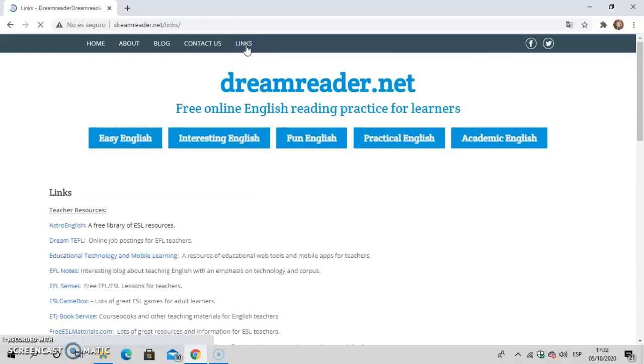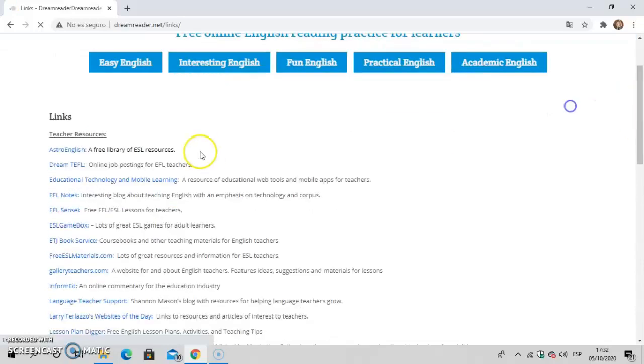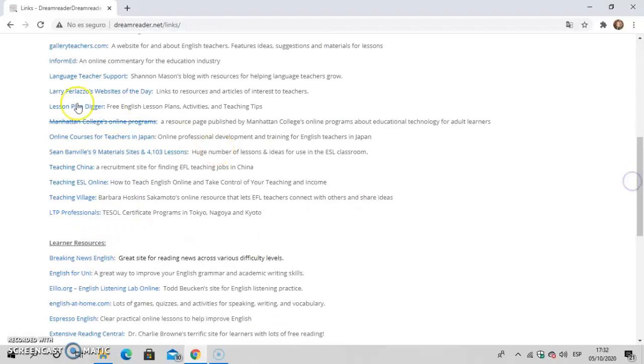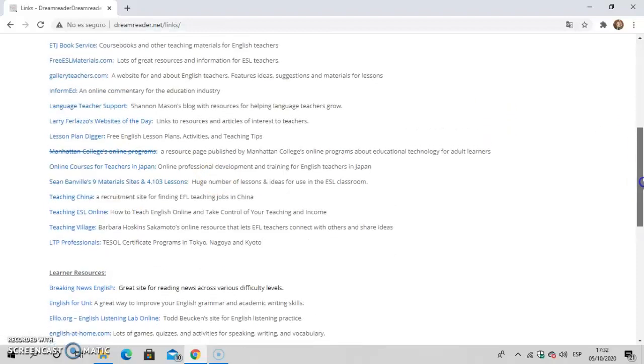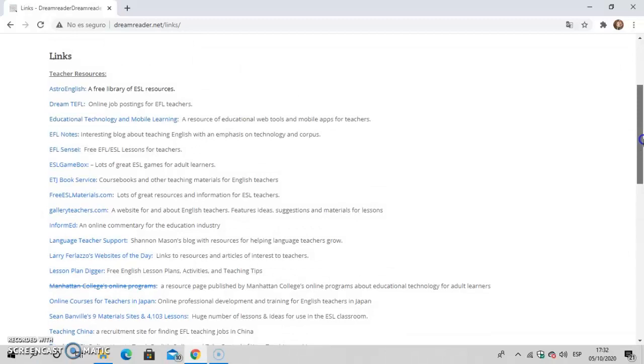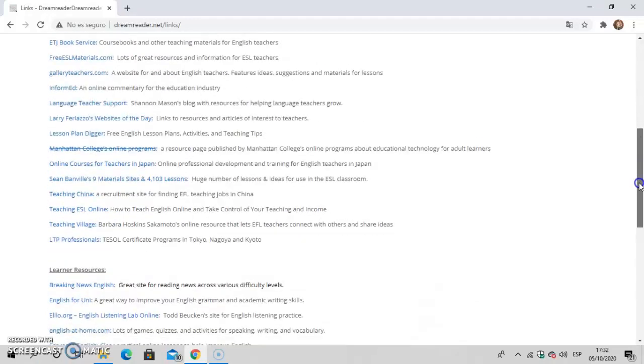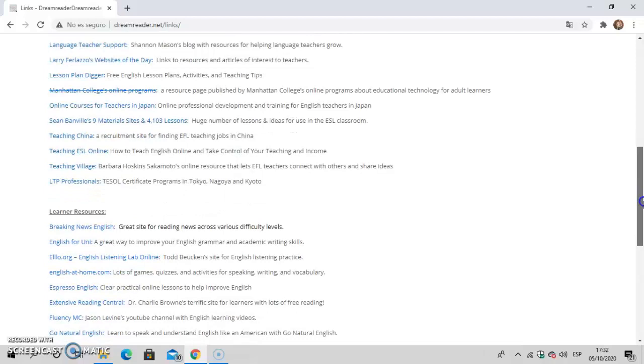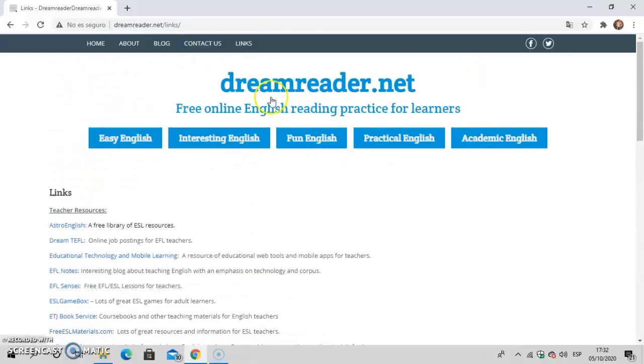Okay, the Links tab permits you to access different web pages. These web pages are dictionaries, English tests, also some important articles, some more information if you want to learn more besides the web page. This is the right page for you. Okay, now let's go back to the home page.